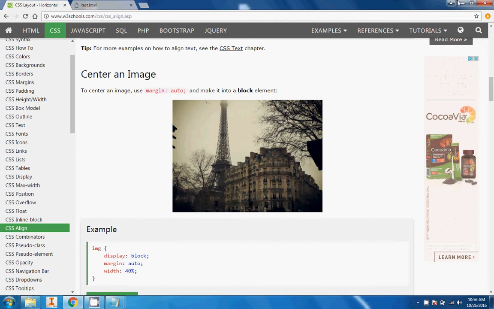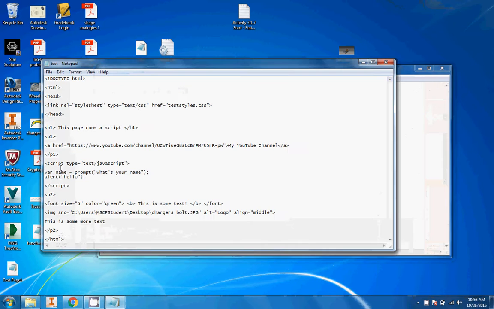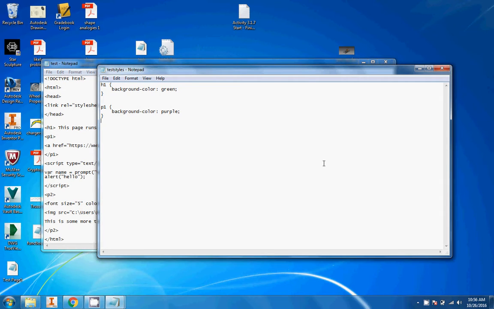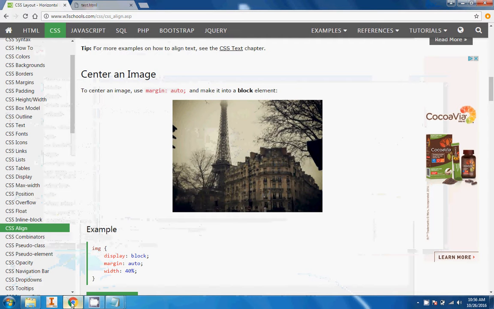Let's look at our HTML right here. Image source, right? And then we've got this one, saved on the desktop. It's the chargers bolt.jpg, that's the name of the file. Our alternative text. And then I tried this kind of crummy align middle, which put it in the middle of the text, but it didn't really do what we wanted, which was to put it in the middle of the page. Now we're going to figure out how to put it in the middle of the page. Okay, so what I do is I'm basically going to do this.